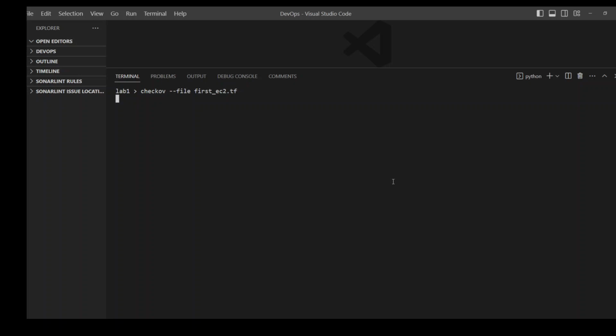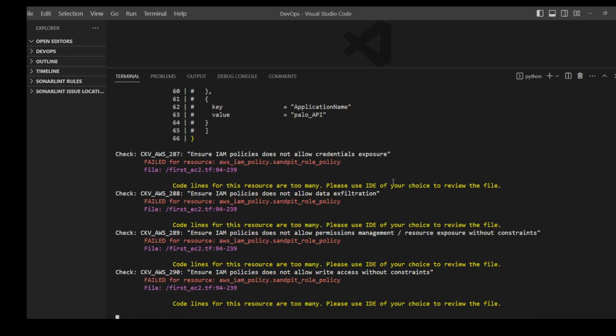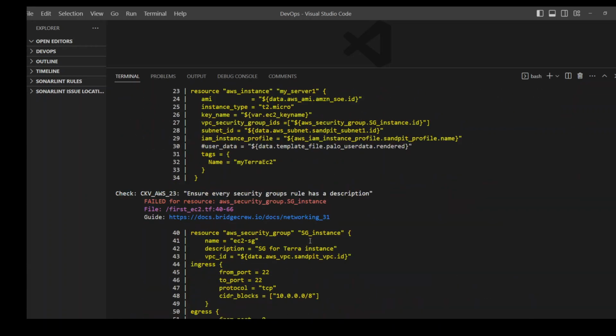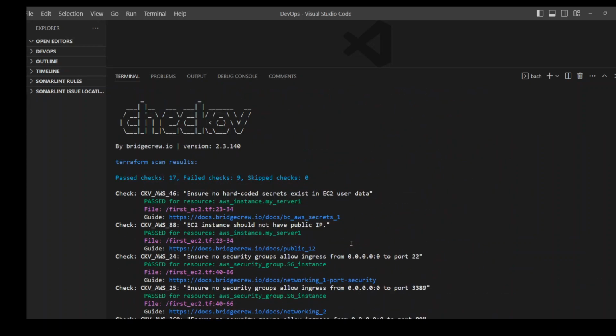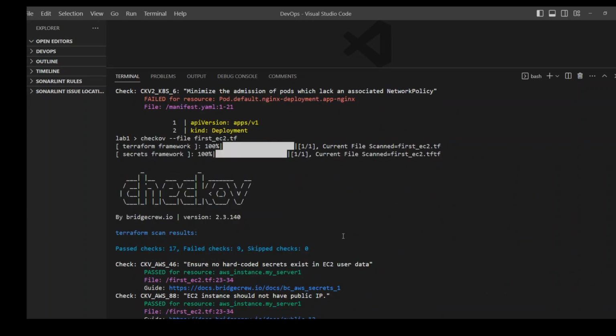So once I run checkov --file first ec2.tf, it is right now analyzing it for any vulnerabilities, and then it will give me an output as to which checks have passed and which checks have failed. So let's wait for it. Okay, so the analysis is in progress, and as you can see, it has given me an output about the tests it has run. Let's quickly go through its output.